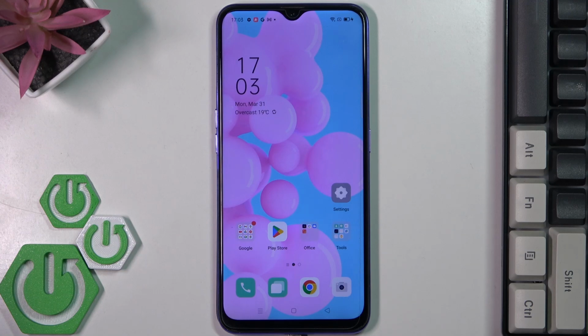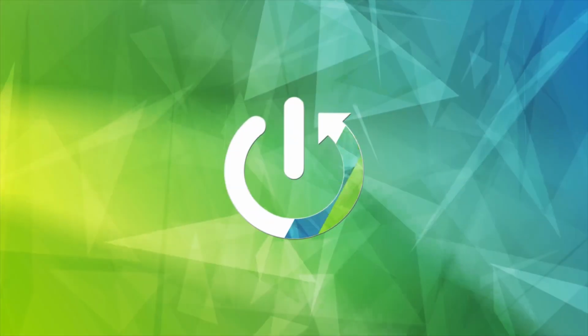Hi everyone, in front of me I've got OPPO A11 and let me share with you how to allow unknown sources on this device.